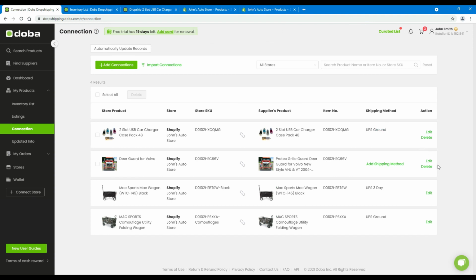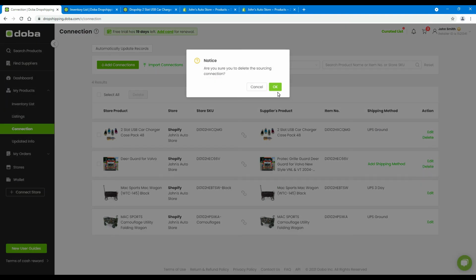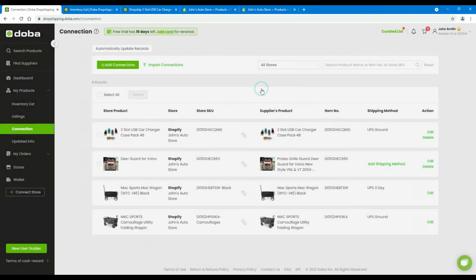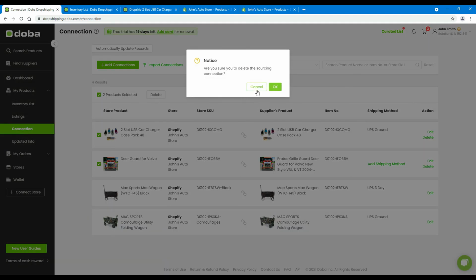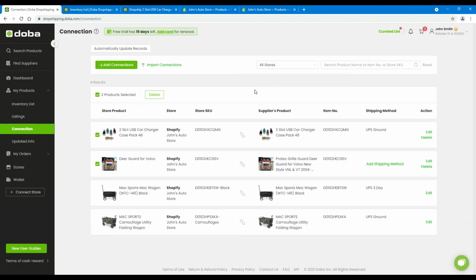And you may click Delete to remove a connection if you don't want it anymore. You may also select multiple products and click the Delete button above to delete them all at once. In the following video, we'll tell you how to add connections in bulk using an Excel template.